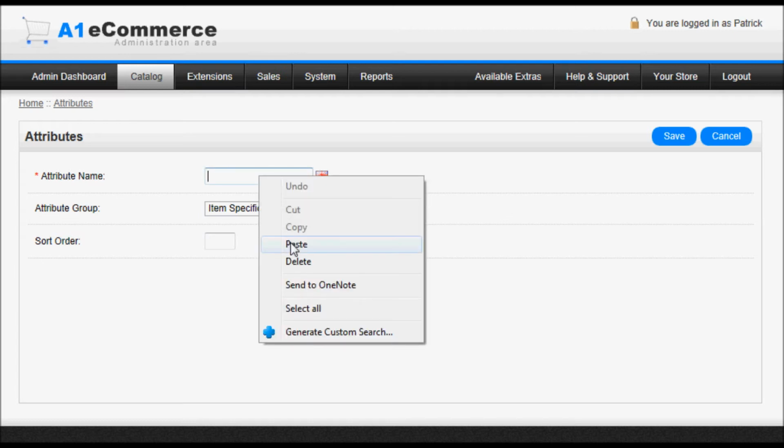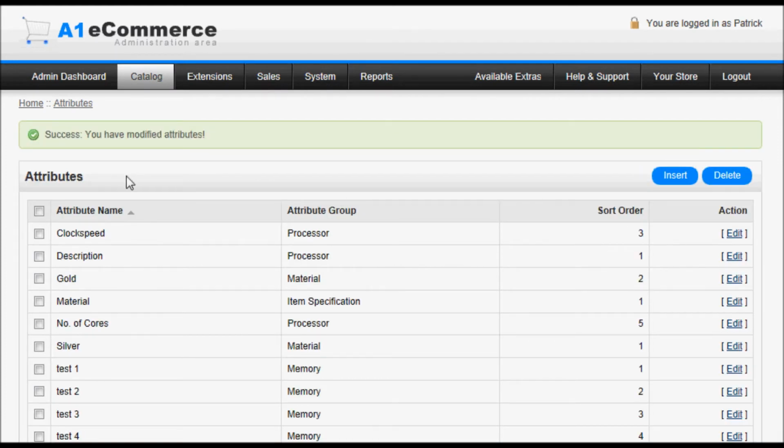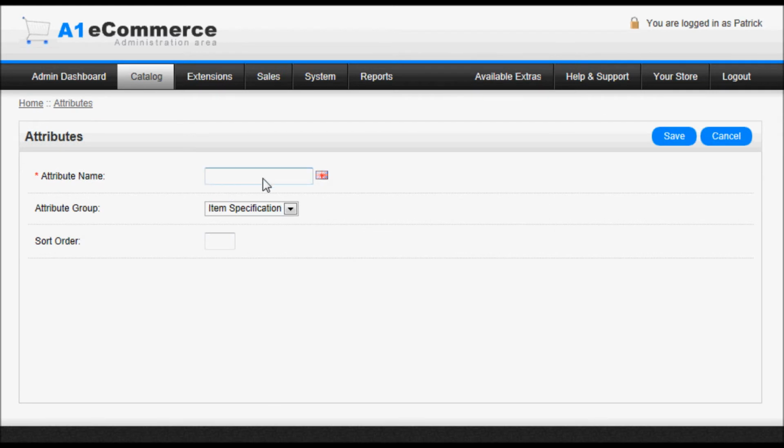So you type your attribute name into the box there, and you put the sort order. Again, I want this one to be the top, so I'm going to put 1. You then select what group you want to assign it to, and the group that we've just set up is item specification, and we're going to assign it to that, and then we click save. That's this attribute set up and assigned to the attribute group. If you want to assign more attributes to the same group, you can, and you do that the same process by clicking insert, typing in the attribute name, selecting the drop down and putting the order in there. As an example now, I'm just going to do another one.